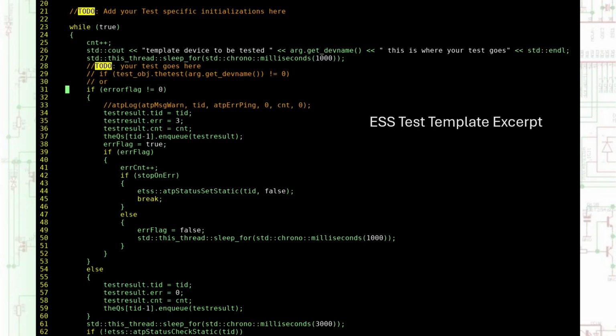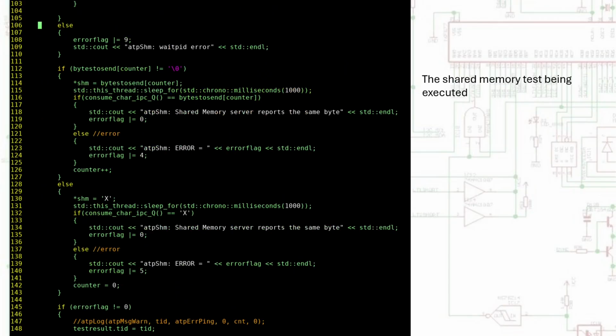This is the actual implementation of the shared memory test. And this is right here where I'm actually writing. Once you set up your shared memory, it's actually pretty easy to write to. You just simply dereference it and you write to it.